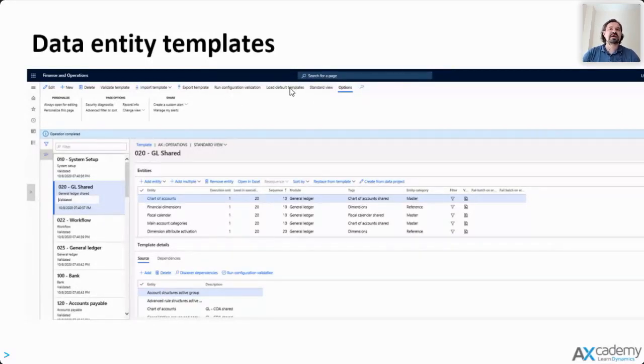There is a button, load default templates, which will give us the list of the data entity templates predefined by Microsoft. Each of those data entity templates would have the relevant list of data entities with the appropriate execution level, as it is set in the D365 Data Management Framework. The execution of the data projects is done according to the execution order of the data entities in the project.